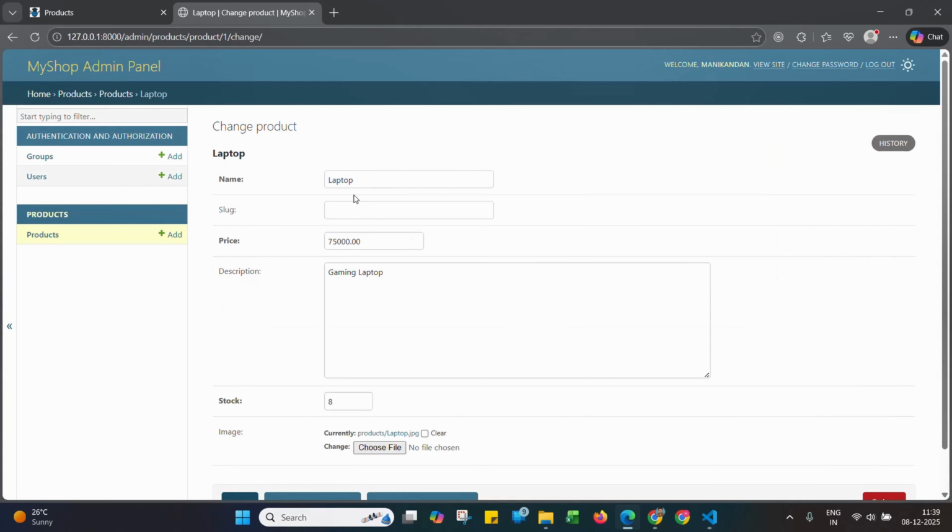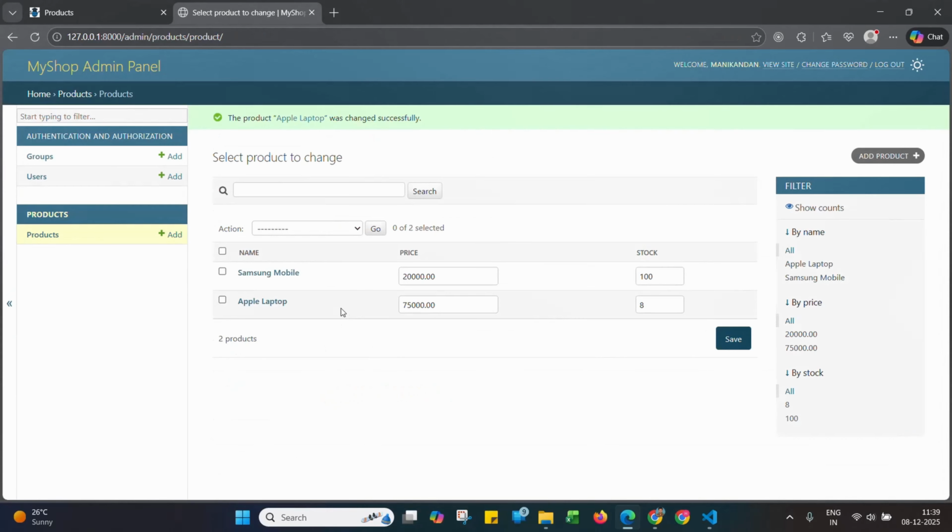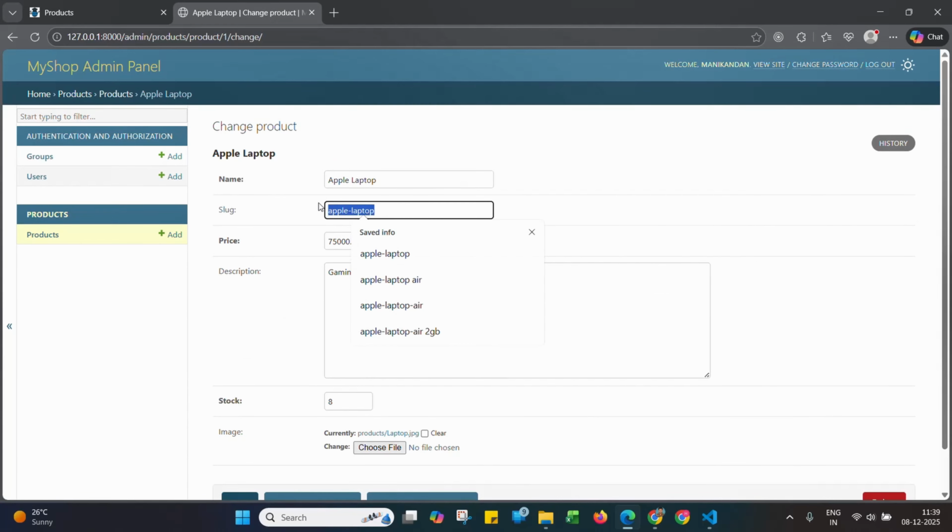I'll change its name from Apple to Apple Laptop. Click the Save button. The URL for the Apple record will now update successfully. After saving, open the Apple record again to see the changes.